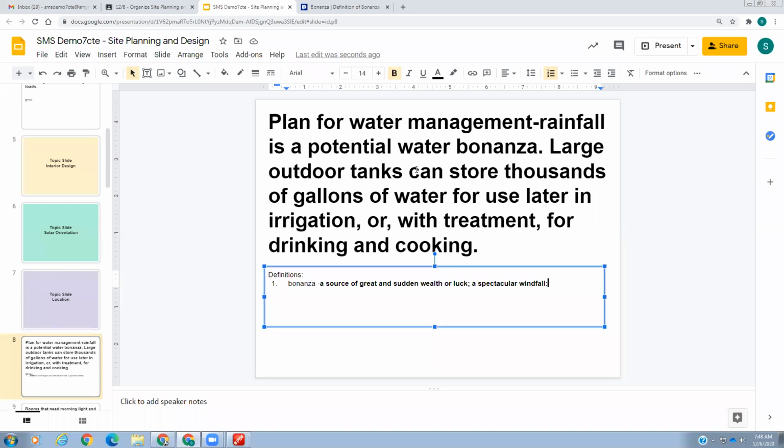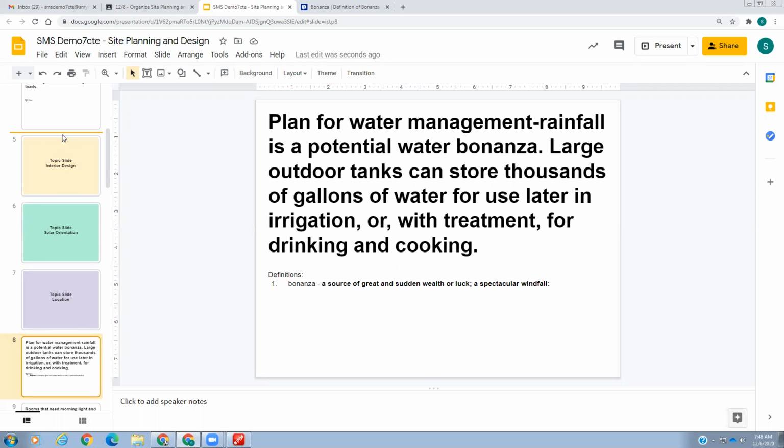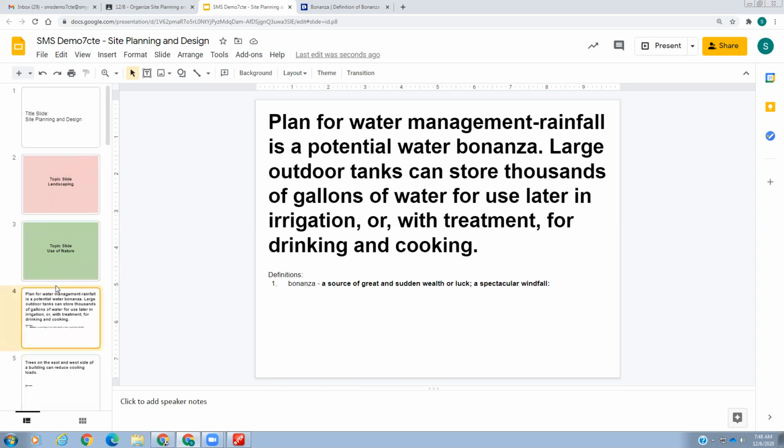And then we can use that large amount of water. It says here we can store it in tanks and store thousands of gallons of water for use later in irrigation, or with treatment for drinking and cooking, or maybe even as a source for waste disposal, cleaning of things. Maybe not putting it in our bodies, but we could definitely use the rainwater to maybe clean equipment outside or to flush down the toilet, things like that. So this one, I feel like they're, again, talking about use of nature. So I'm going to grab this one and put it right up here. Use of nature. All right.